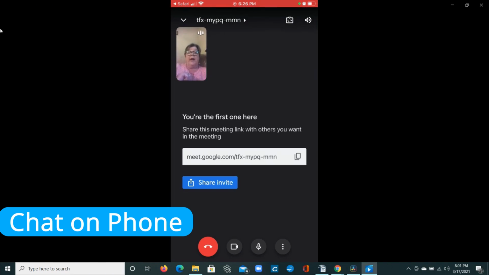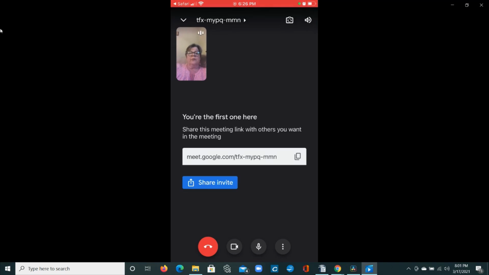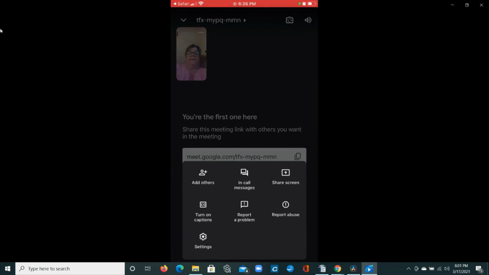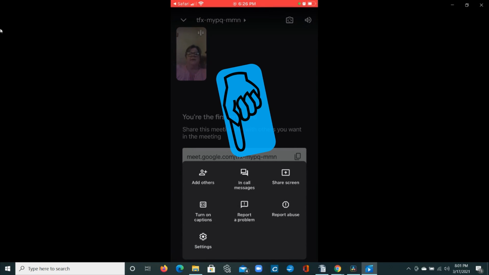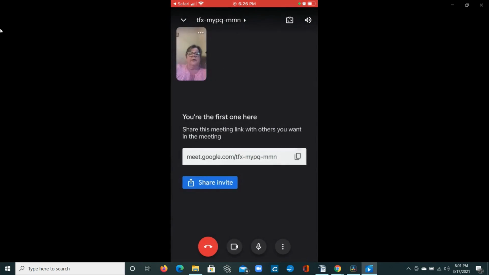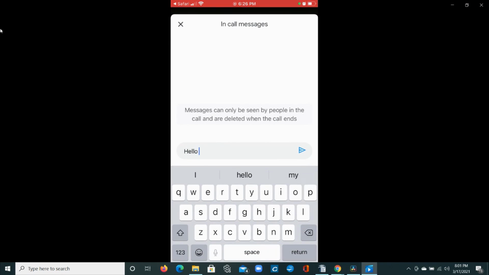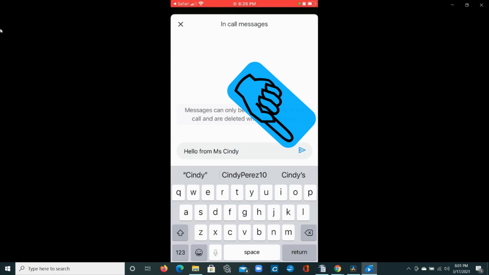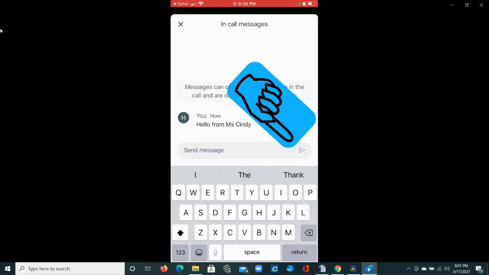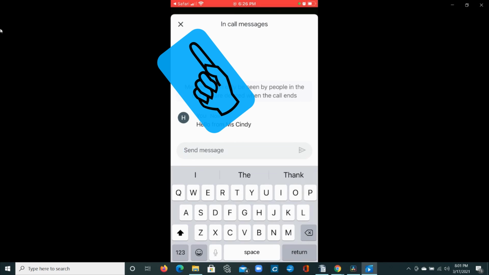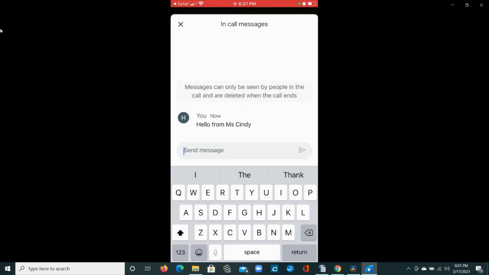To find the chat box on your iPhone, look for the 3 dots on top of each other at the bottom of your screen. Touch those 3 dots. In-call messages is what you are looking for. Touch that, where you can type in a message to go to everyone in the group. Click the arrow to send it. To get out of this screen, merely touch the X in the upper left-hand corner, and it takes you back to the group.